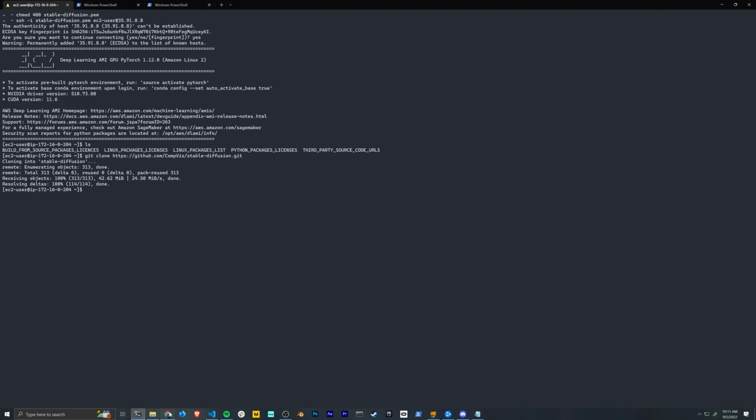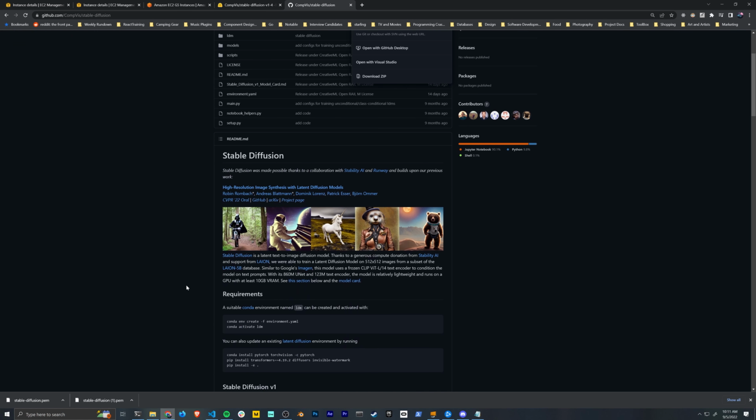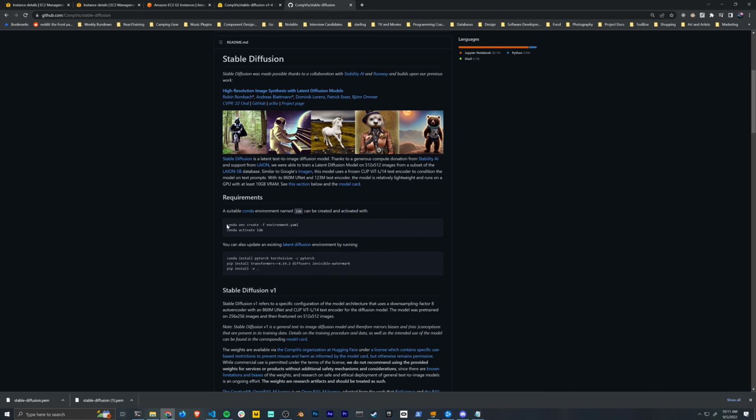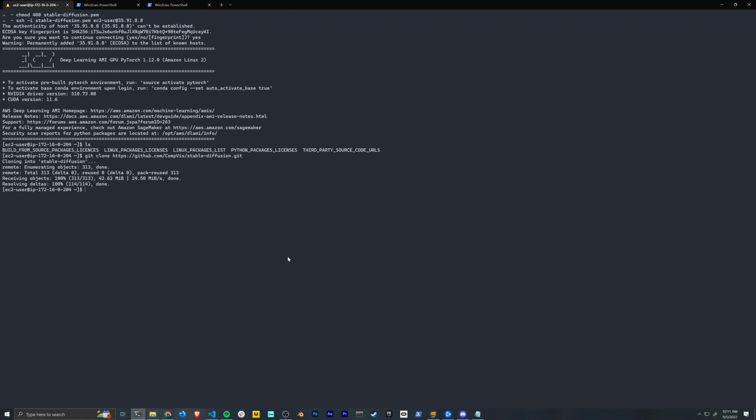So that will clone the repository to a directory, and then we can follow the steps in the Stable Diffusion README to set up a conda environment. The conda environment is a sort of self-contained Python environment, and this makes it really easy to install all of the dependencies that Stable Diffusion needs. So this is the first command. We're going to create the environment based on the environment YAML found inside the repository.